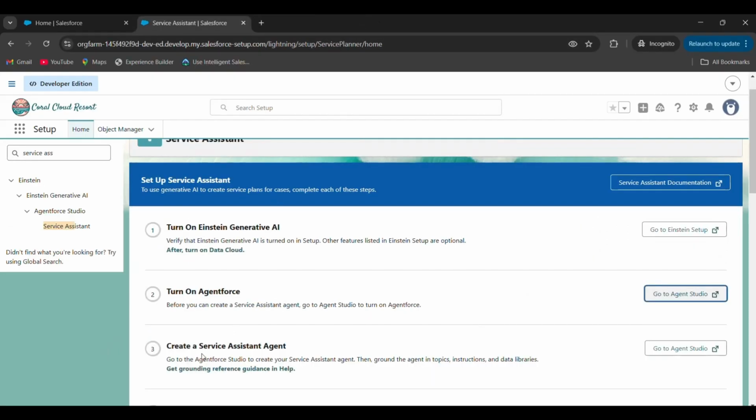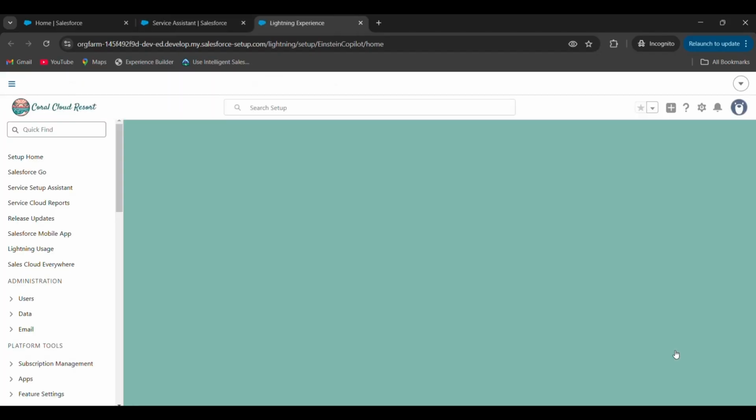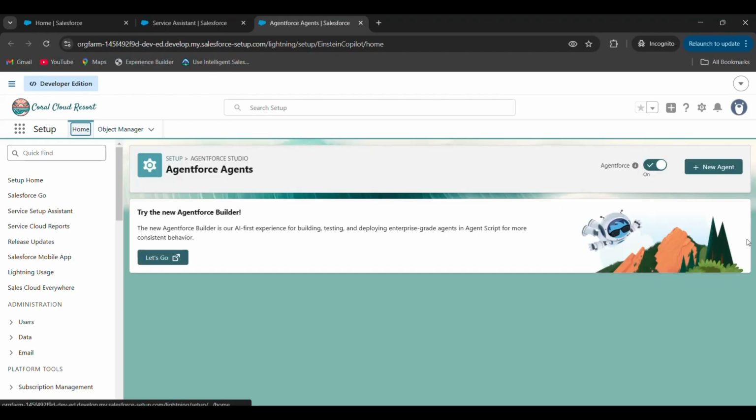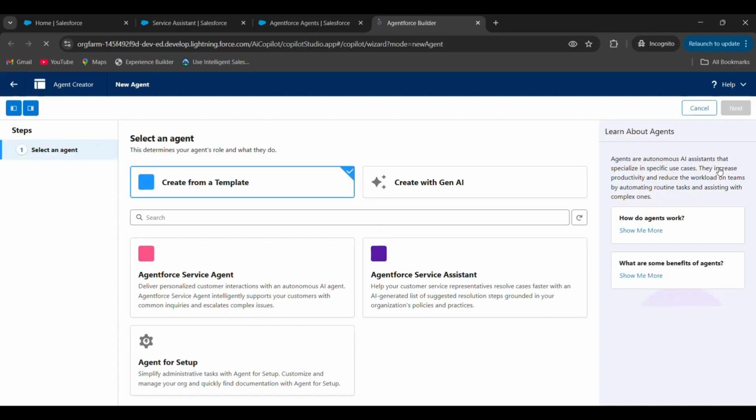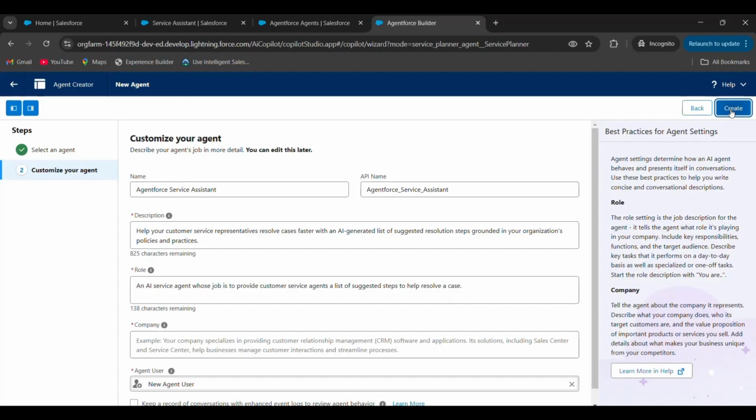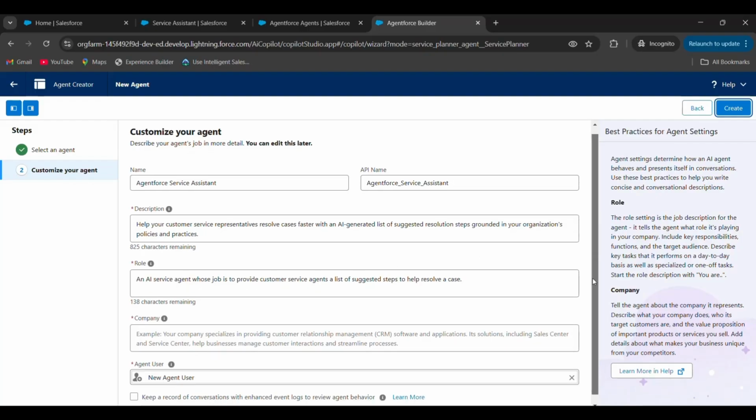Next, we have to create the Service Assistant agent. Click on Go to Agent Studio. Click on New Agent. Select Agentforce Service Assistant and click on Next. Here, if we want to change the name of the Agentforce Service Assistant, we can change it. For now, I'm not changing.